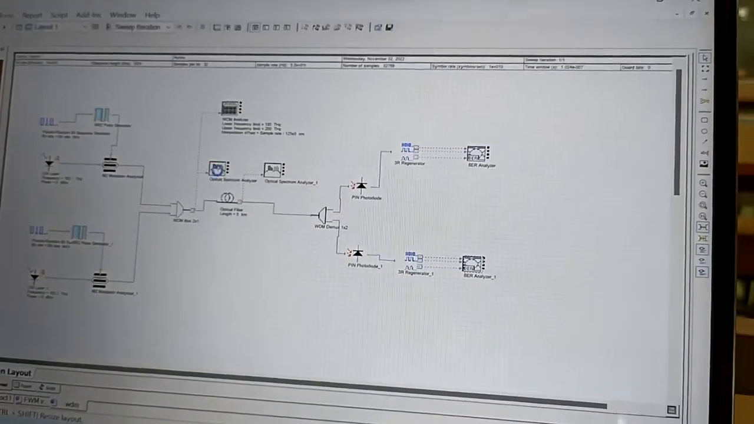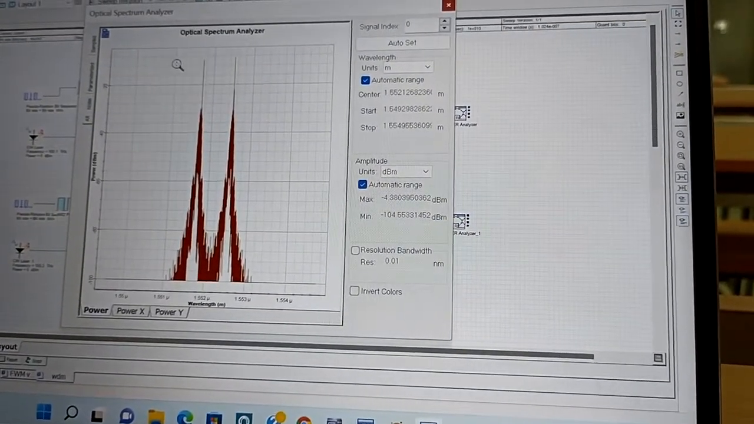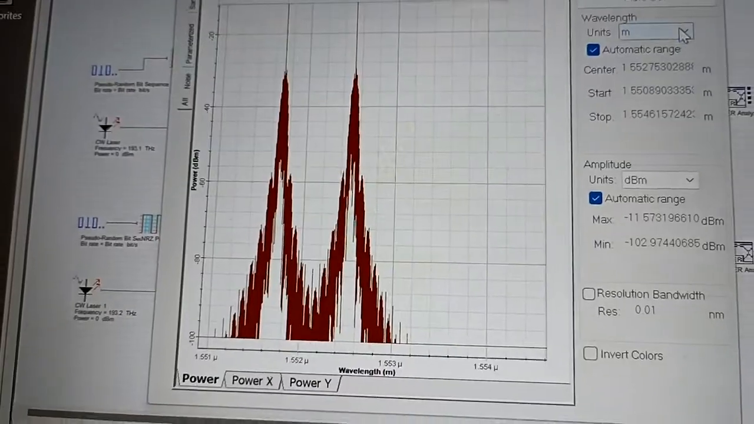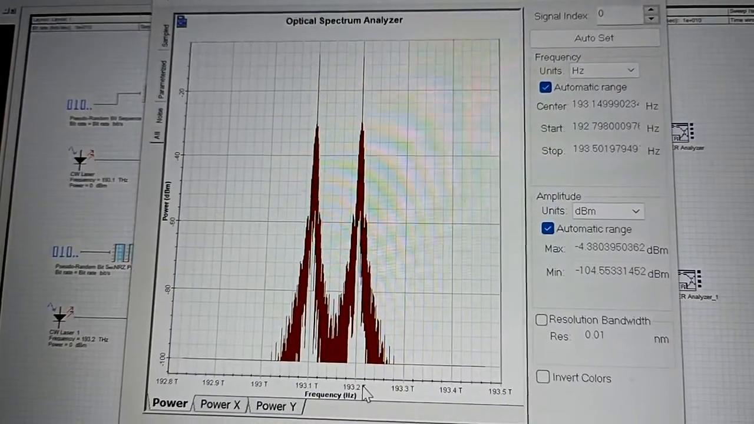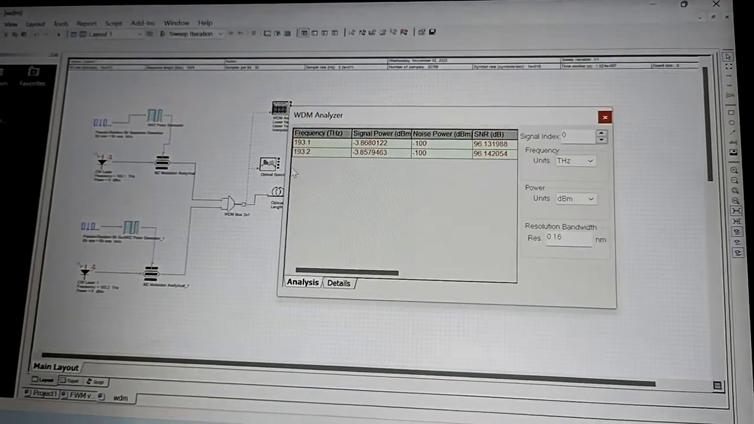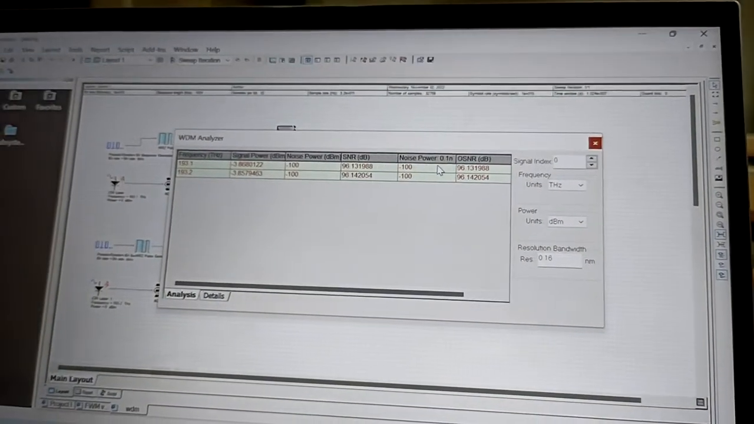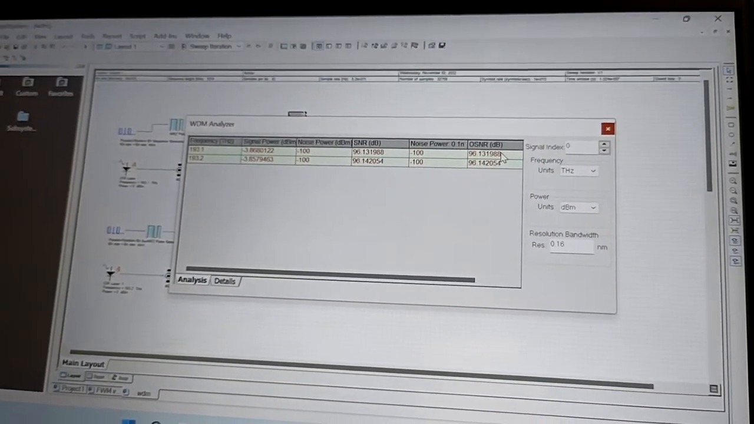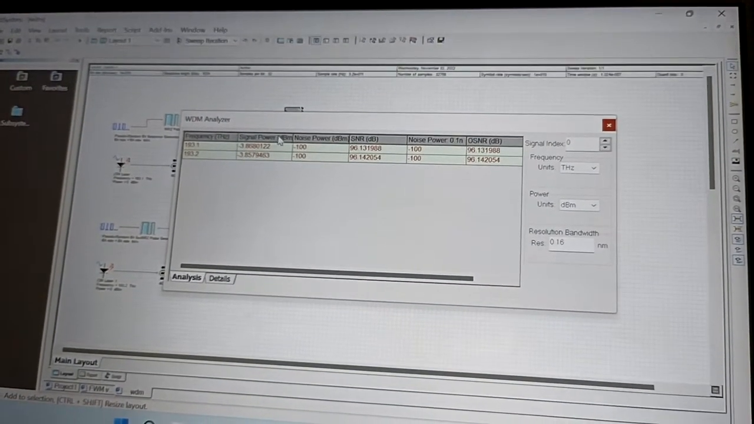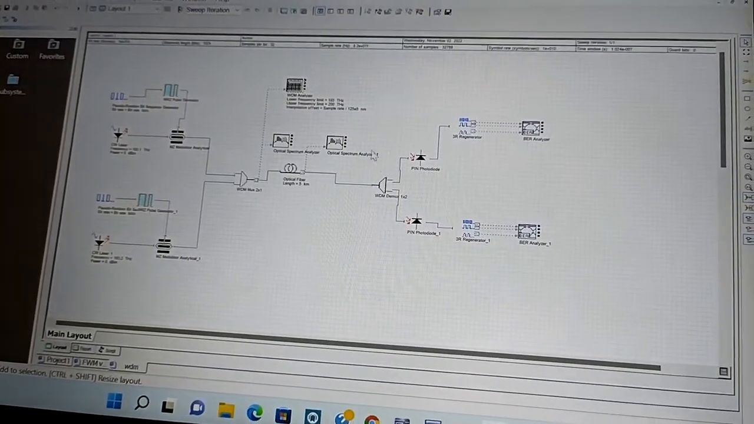Now we will observe the optical spectrum analyzer, the 2 signals in the frequency domain. Just click on the zoom button so that you can see the 2 signals at 193.1 terahertz and 193.2 terahertz, like this. What will the WDM analyzer do? It will give the noise power, signal power, SNR, and OSNR. So this demonstrates signal power, noise power and OSNR through the WDM analyzer. We can also use the optical power meter here.